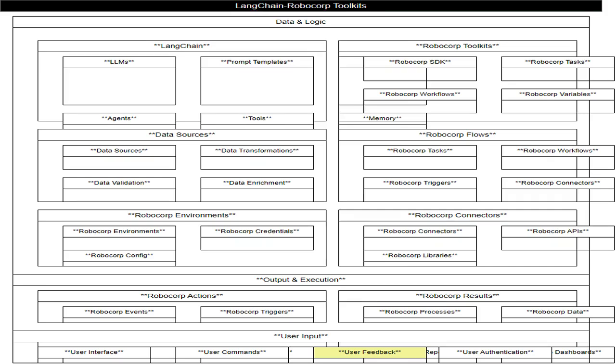User feedback. Users can provide feedback on the system's performance or results. User feedback allows users to provide insights and suggestions for improvement. User feedback is collected by the system for analysis and improvement.